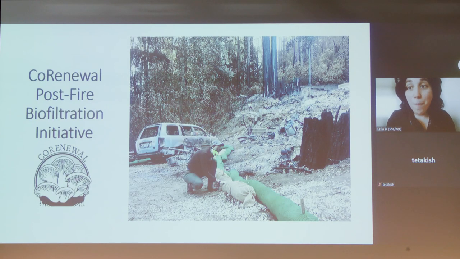Now, Maya Elson was supposed to give this presentation. She can't make it today, but she works for an organization called Co-Renewal, a great organization out of California. There have been a bunch of fires in California over the last 5-6 years where different communities have mounted bioremediation responses in the aftermath because they were worried about the contamination from that ash getting into the water, impacting fish and things like that.